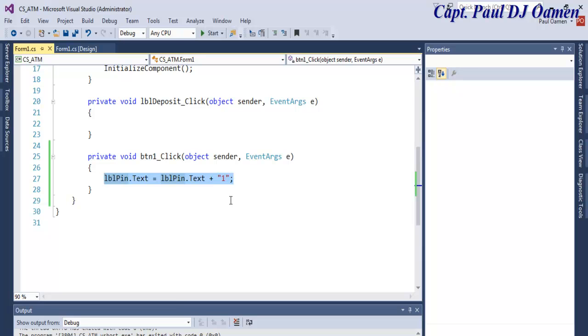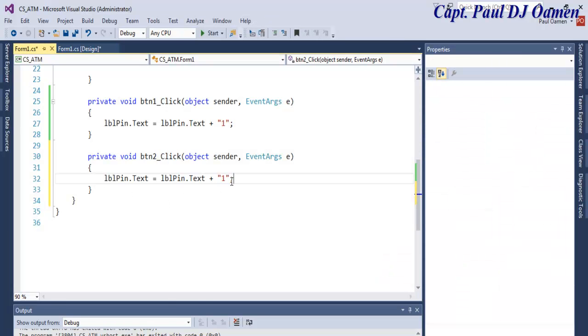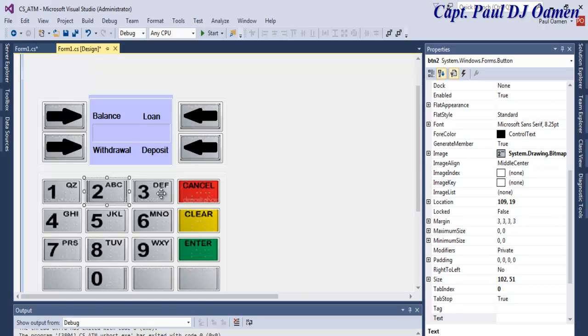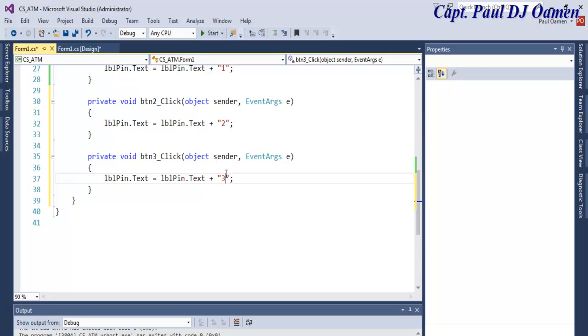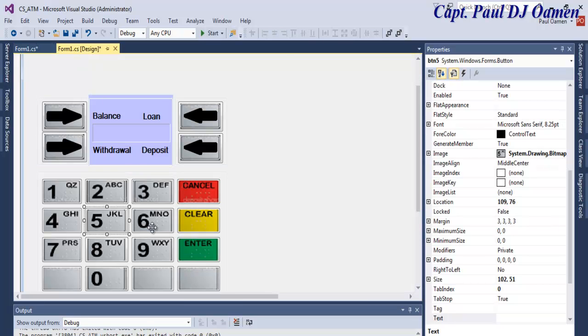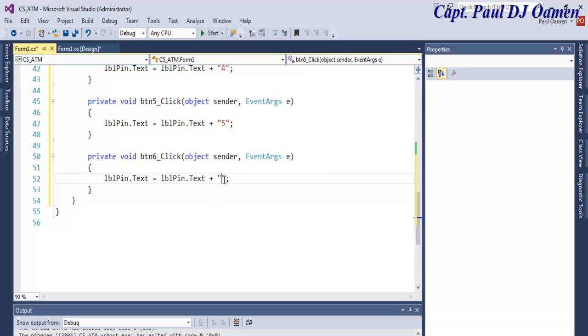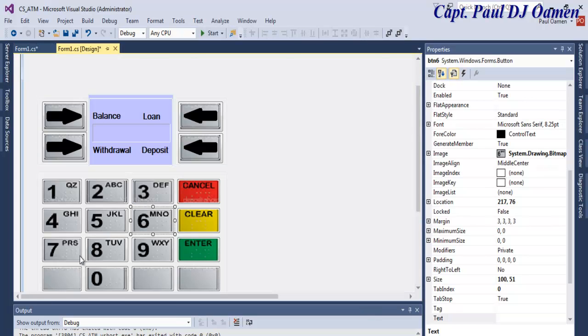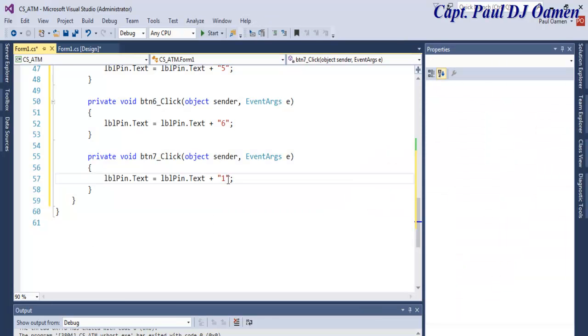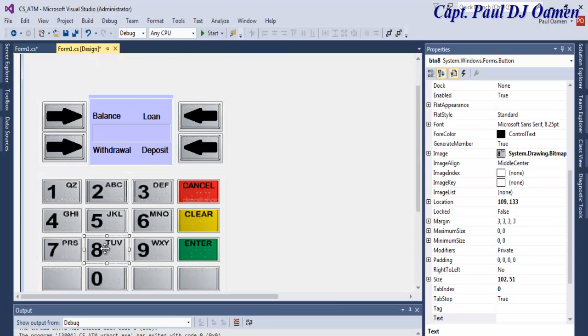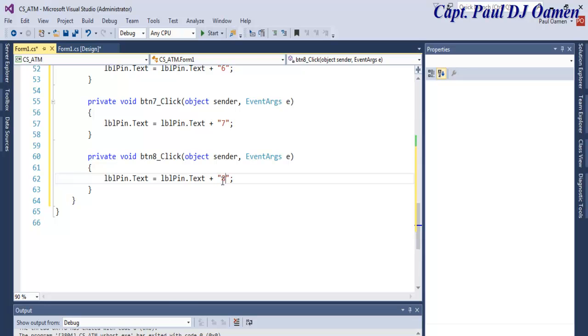now. So copy, and let's come to number 2, paste that for 2, go to 3, repeat the same thing, let's come to 4 and 5, 6, 7. Let's go for 8, 9. Zero.